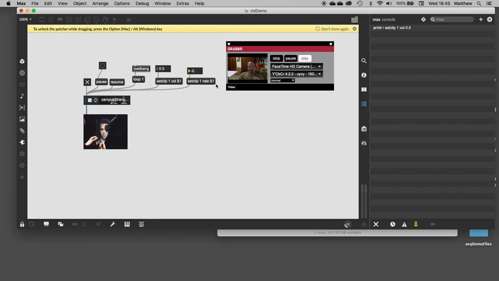So those are some ways that we can manipulate video playback algorithmically. So the volume, the rate, these can be flonums that come from some other part of the patch. The play pause you can trigger with bangs. The video you can select with the numbers. All those things are available to you algorithmically.